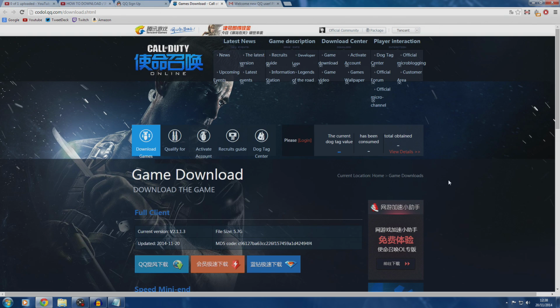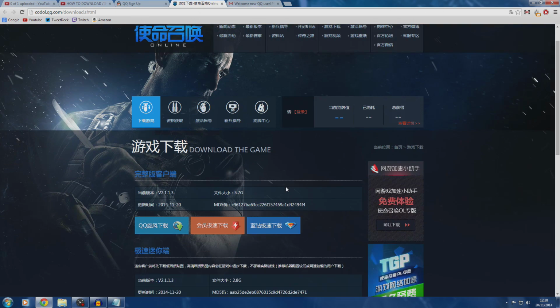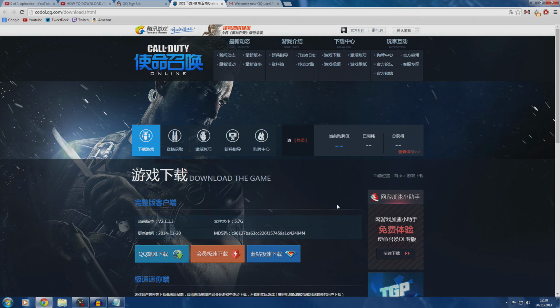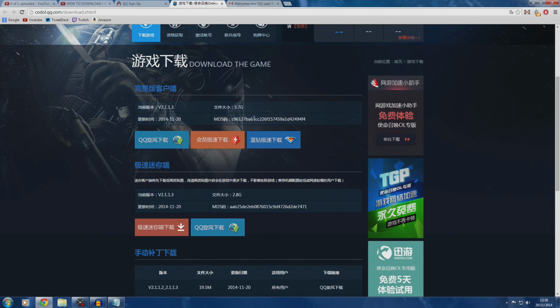Okay, so the next step you're going to want to do is to download the actual game. If you click on the fourth link in the description, it's going to bring you to this page here. Alright, so this is what it's going to look like untranslated. Pretty confusing, all this Chinese. You want to come down and click on this button here.